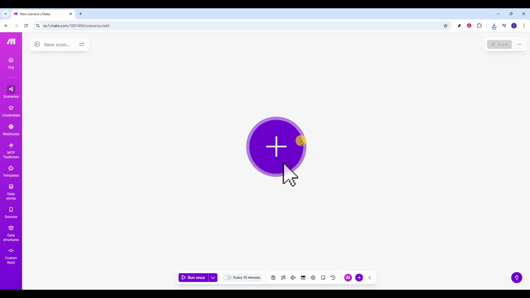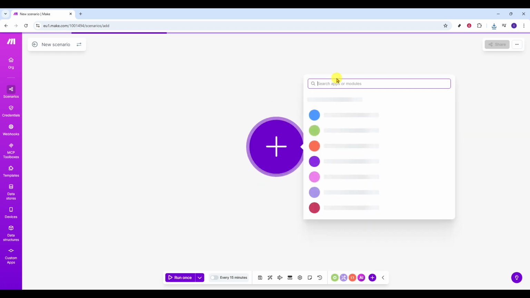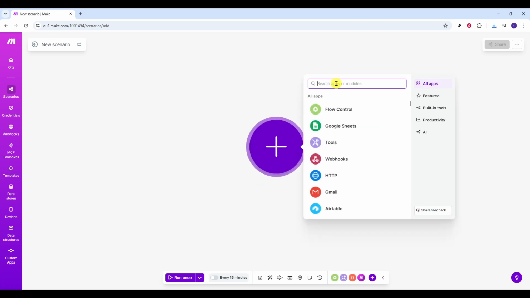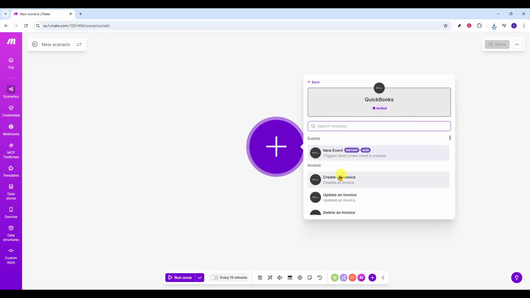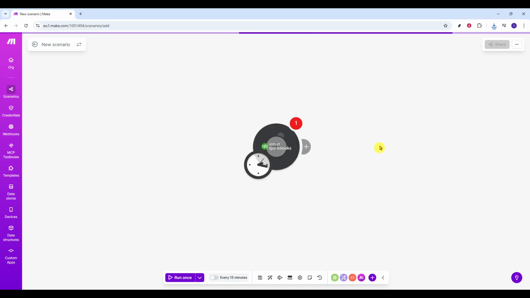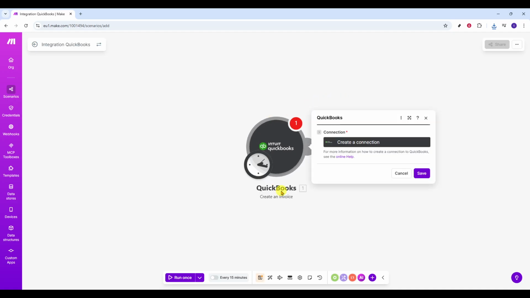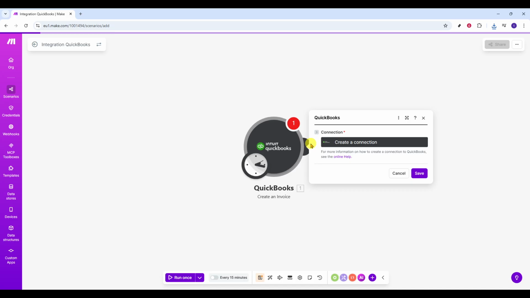In the app search, type QuickBooks and select the QuickBooks Online app. On the list of available modules, choose Create an Invoice. This module is designed to build a new invoice in your QuickBooks Online company, which is perfect when you want to turn field data into billable records. You'll see options for things like the customer, invoice date, terms, and line items. You don't need to fill those out right now.